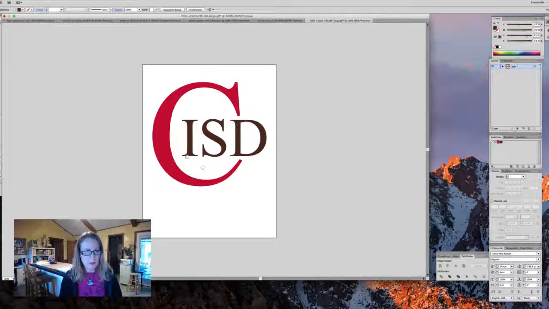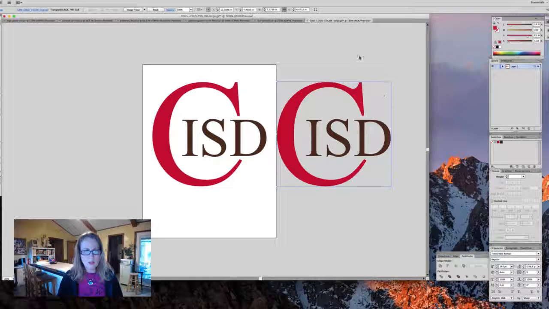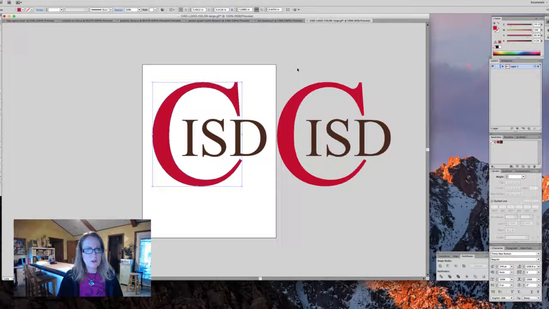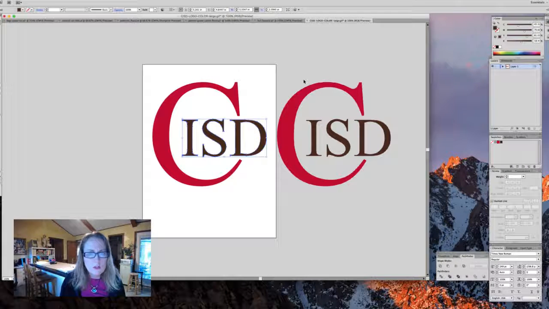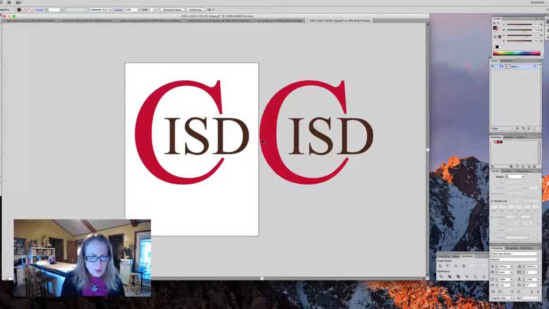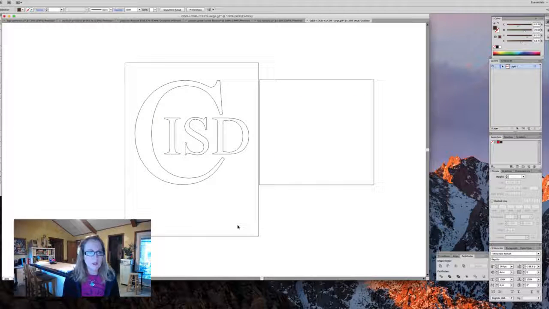Gonna shrink my document a little bit. Okay, there was the logo I started out with. And that's the logo I just created, and it's in vector form. How do I know that? I'm going to hold down Command Y on the keyboard, which switches me into outline view.